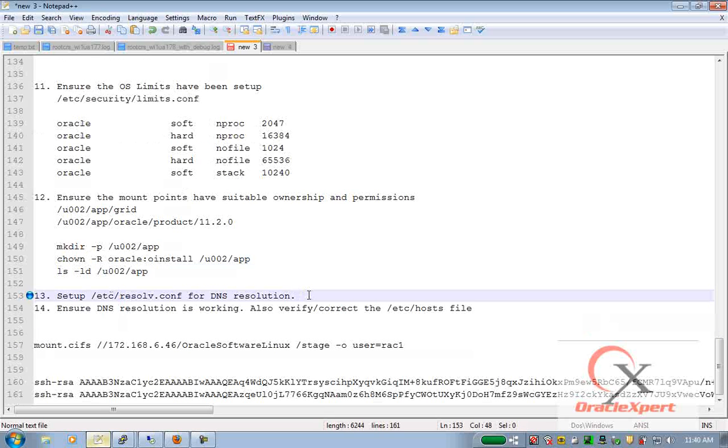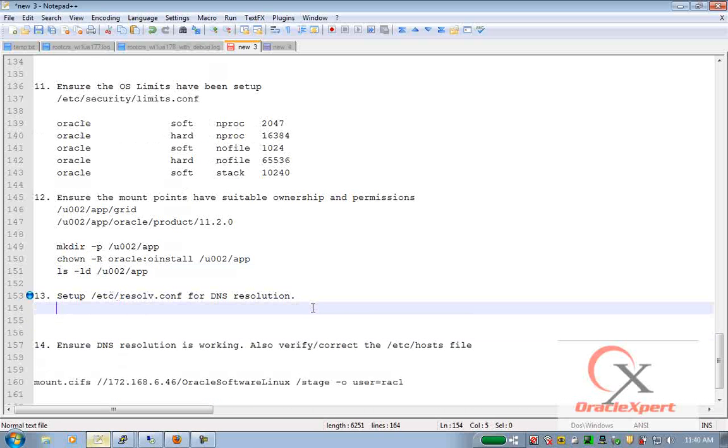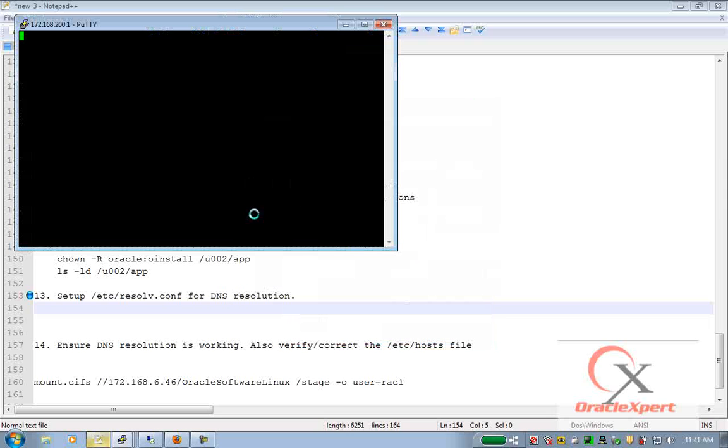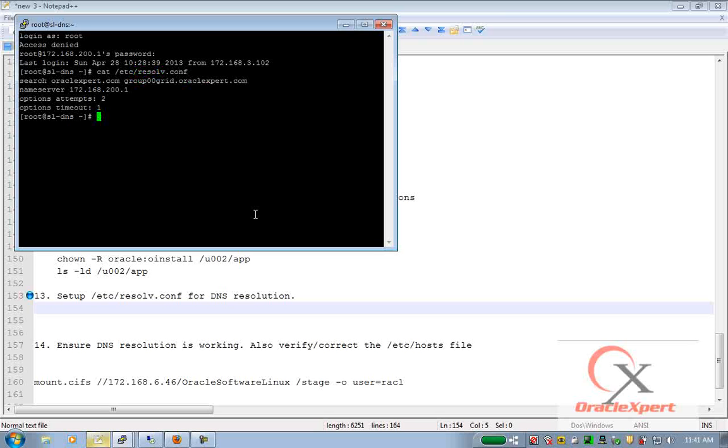Next is to ensure that your resolv.conf is referring to the correct DNS server. I am logging on to the DNS server first. We'll copy the resolv.conf file which you have configured here, and I will replicate the same file on alpha as well as on beta.